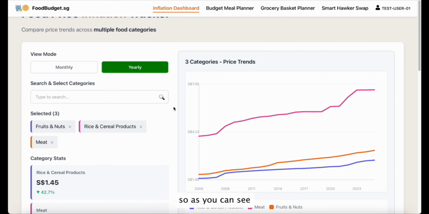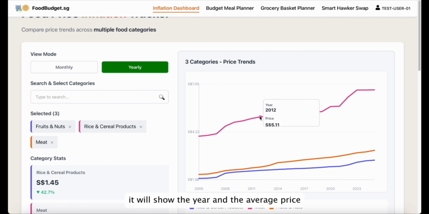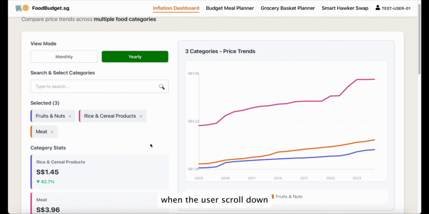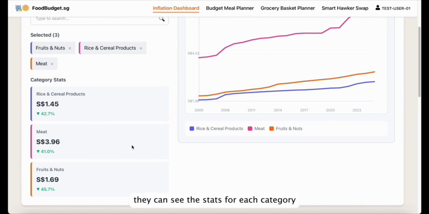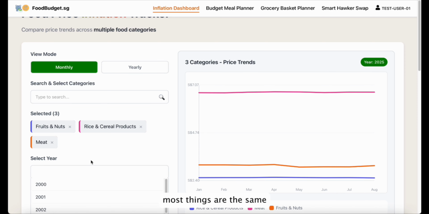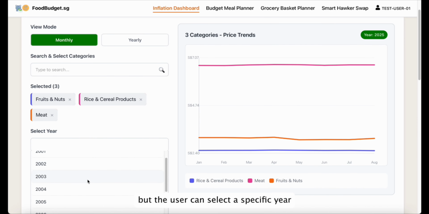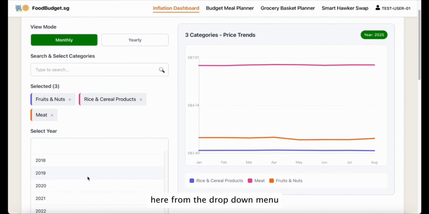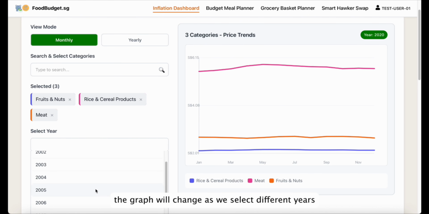So as you can see, the price trends are displayed here in this graph, and when you hover over the data points, it will show the year and the average price. When the user scrolls down, they can see the stats for each category. The green number here shows how much the price has increased or decreased from the previous time period. Let's go to monthly view. Most things are the same, but the user can select a specific year here from the drop-down menu. The graph will change as we select different years.